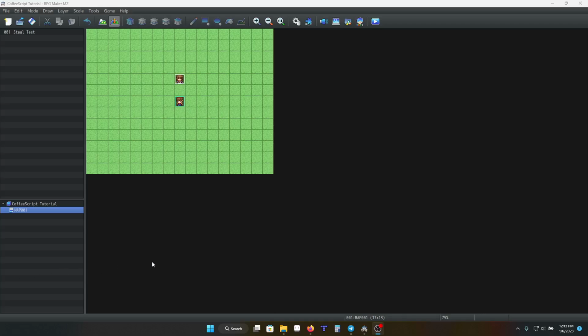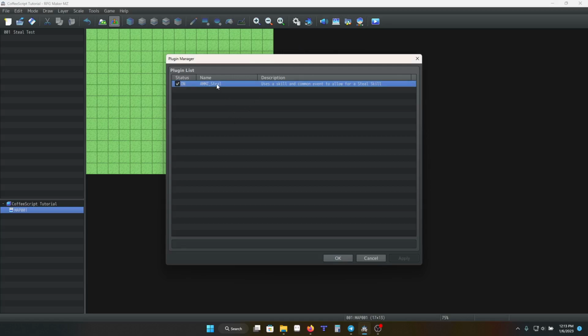Hello everyone, my name is Penny and today I'm going to be showing you how to use the AMMZ Steal plugin that I wrote in CoffeeScript for RPG Maker MZ. So we have a blank project here. We're going to go ahead and make sure that we have the plugin installed. I'll include a link in the description below where you can find that.